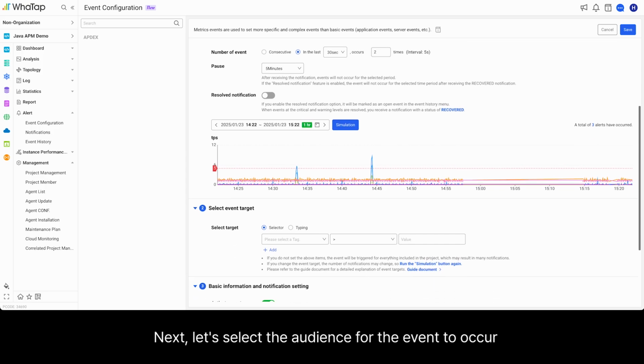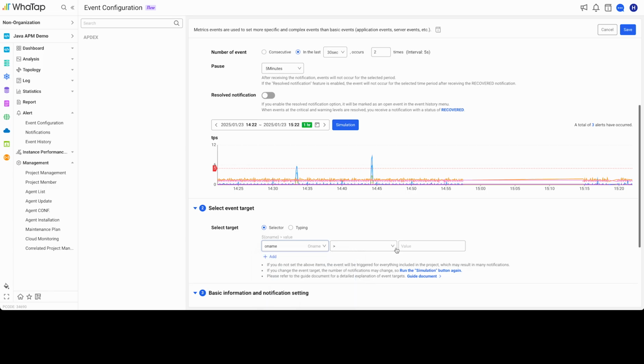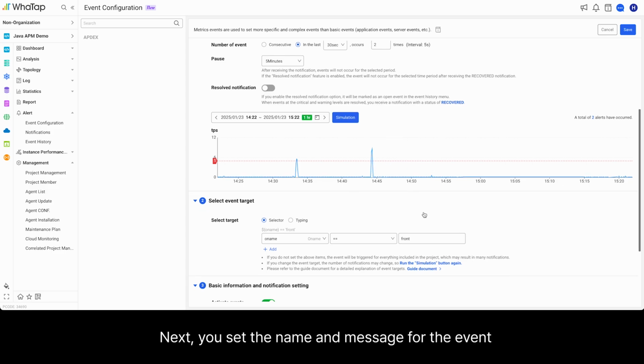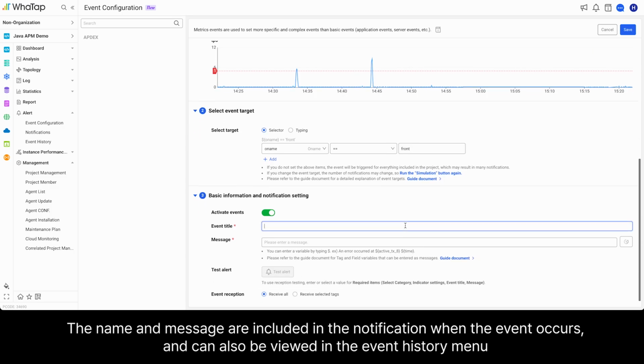Next, let's select the audience for the event to occur. The selection of targets can vary by category. After selecting a target, you can simulate again to see the simulation results for the selected target. Next, you set the name and message for the event. The name and message are included in the notification when the event occurs and can also be viewed in the Event History menu.